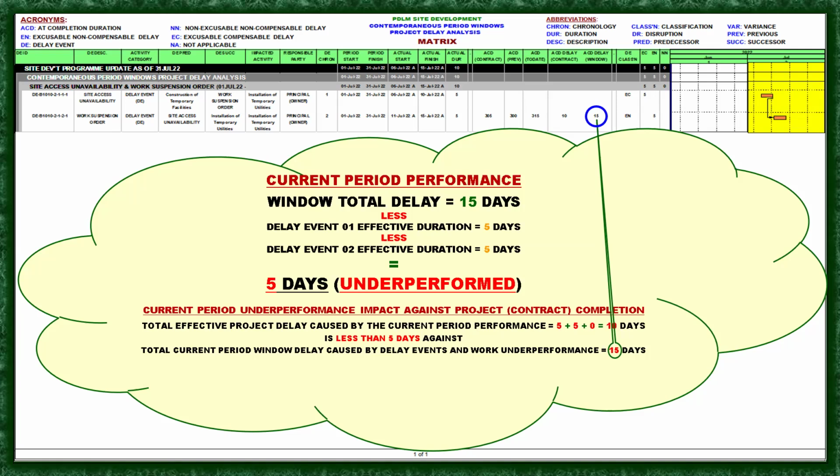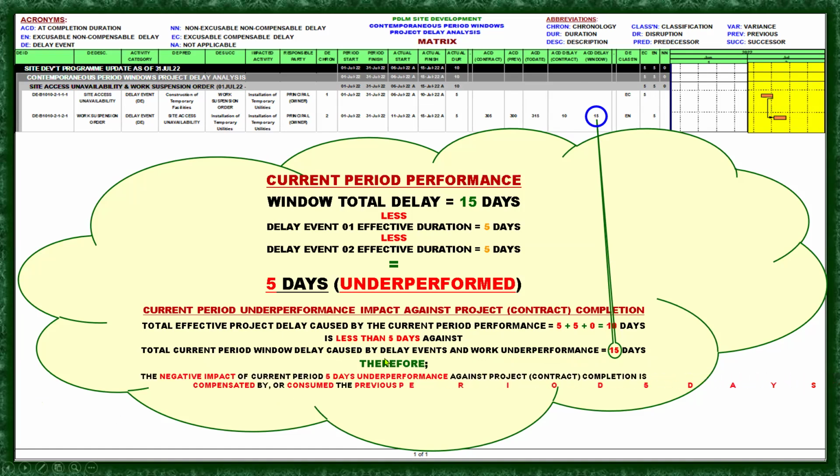15. So that means the total current period window delay caused by delay events and work underperformance, meaning the summary or the total sum, is 15. So this 15 should be caused by the delay events and the performance. Therefore, the negative impact of current period 5 days underperformance against project contract completion is compensated by, or consumed by, the previous period 5 days accelerated performance. Okay.